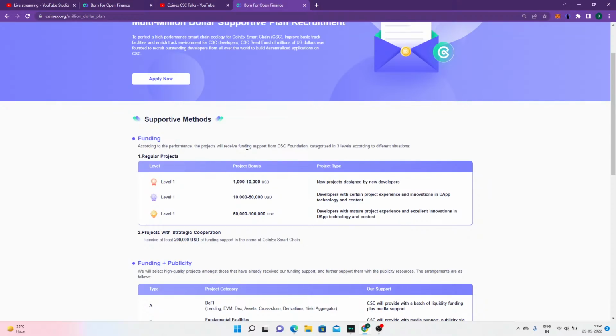Once you get a new project which is ideally good to be shaped as a POC, you can approach CoinX, and if they approve, you can get funding in this range. If it is a project with strategic cooperation, you will get at least 200,000 USD in funding support in the name of CoinX Smart Chain.